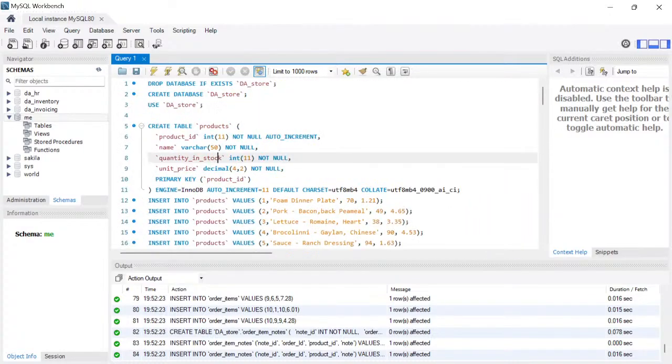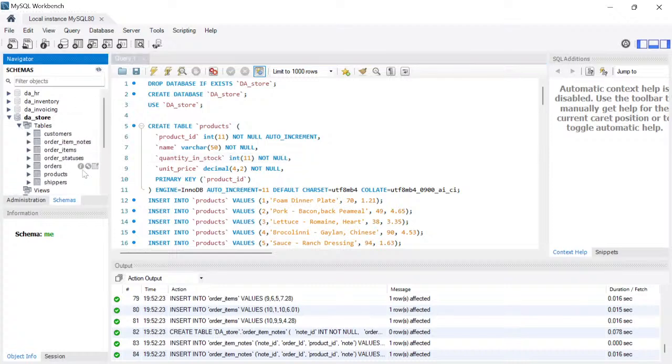So now everything is working. If I refresh this, I should get the tables. As soon as I refresh it, you can see that inside the table we have the customers table, order item notes, then we have the order item, the order status, the order, the product, the shippers. All of them are tables inside our database now. And when I open any of them, I open the columns, I should see the columns of each of them. So that is how we create database and create a table inside our database.